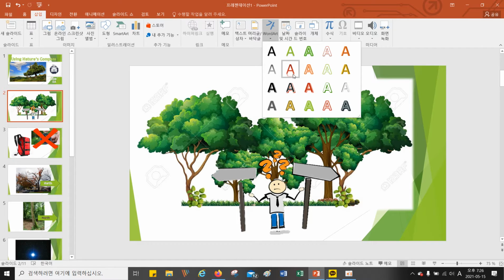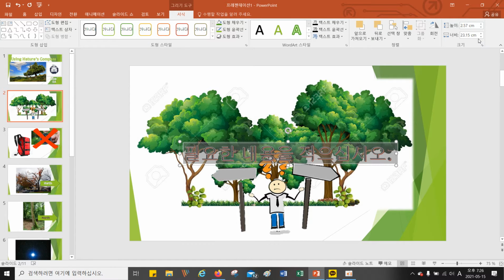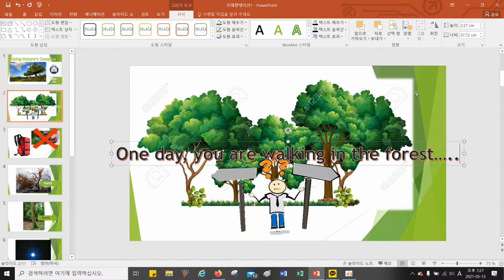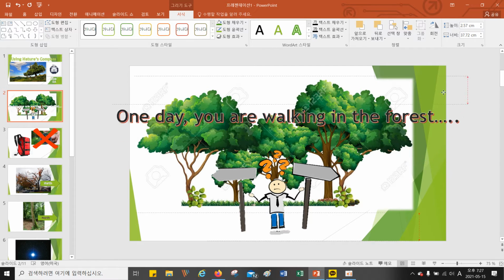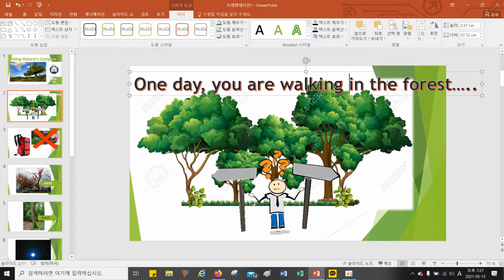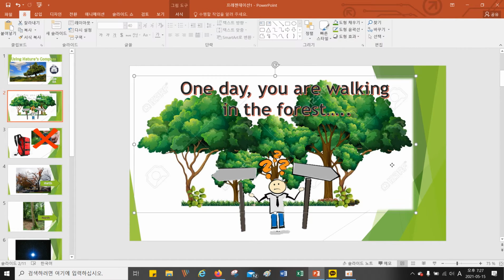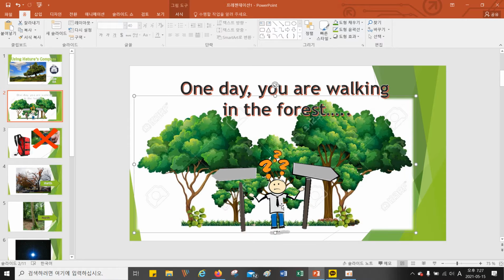Let's say the first sentence is: one day you're walking in the forest like that, when you see the writing. So that should do.